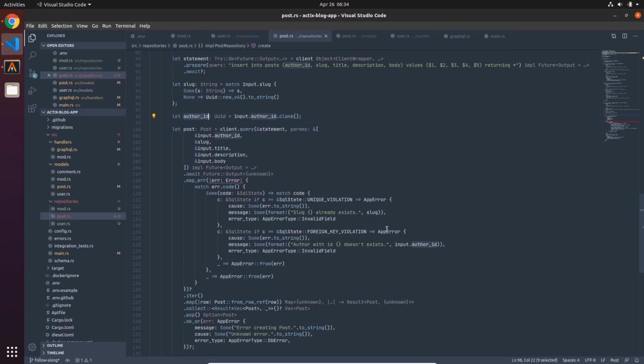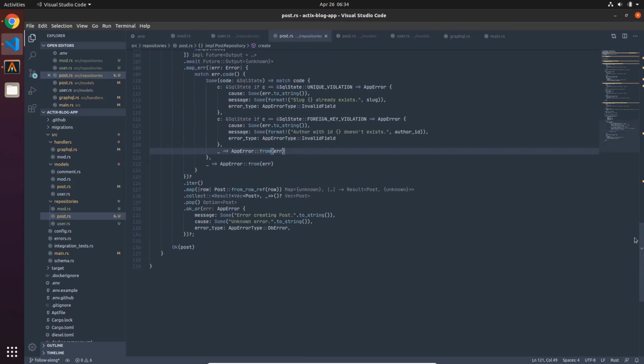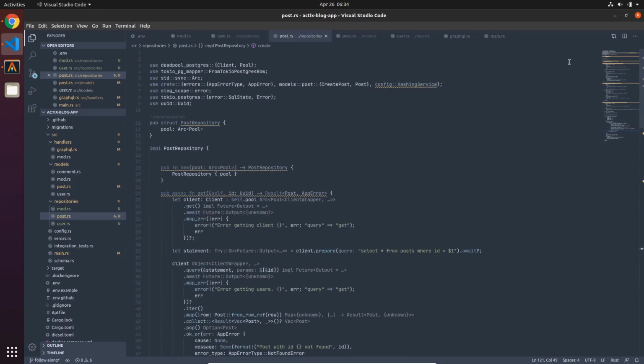post.author_id.clone, and now I can use it. I can see that the nested matcher can be converted into a single match, and maybe there's a better way to move the author here. So if any of you wants to contribute by improving the code, don't hesitate to create a pull request to the repository. We are now done with the post repository, so let's go to the GraphQL handler module.